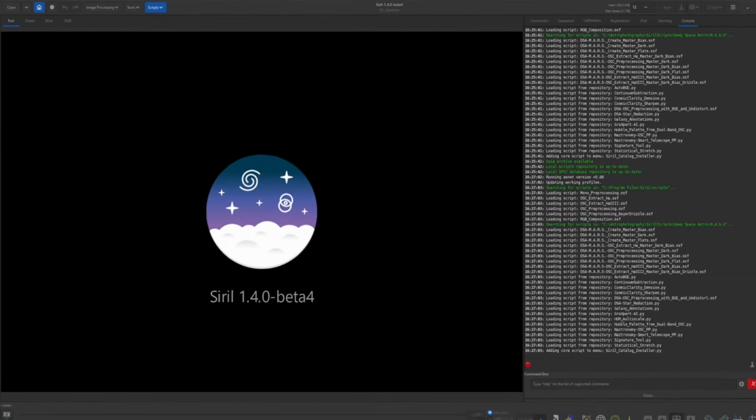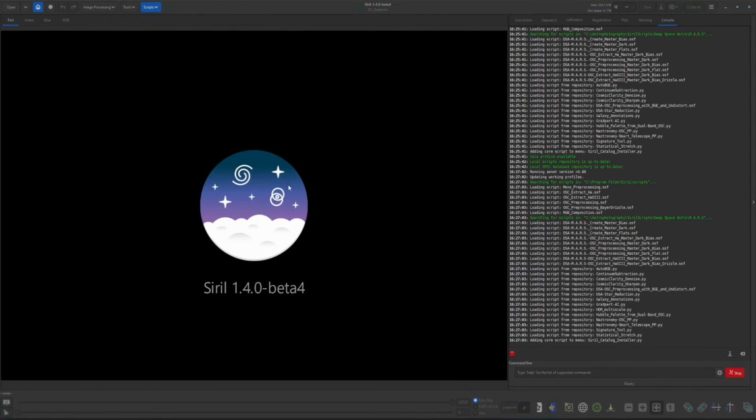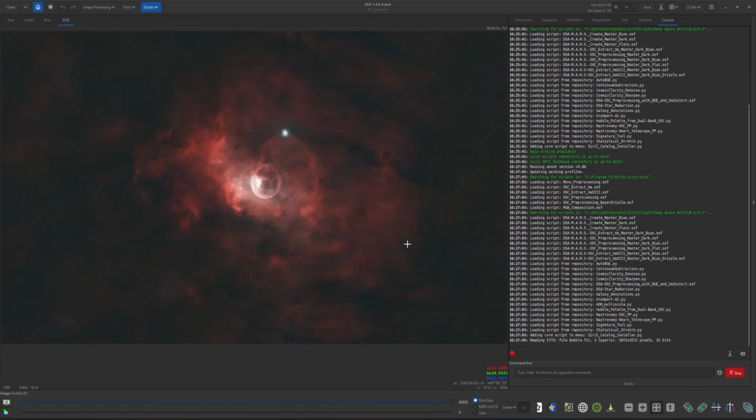This script is intended to be run against images that you have already stretched, so non-linear images. What I have open here is the Bubble Nebula. I've already done a little bit of processing on it just for the video. Remove the stars, obviously, so it's a starless image. You don't need to remove the stars for the script. That's just part of my normal workflow. The only requirement for the script is that you have stretched your image. So we'll just jump right into it.